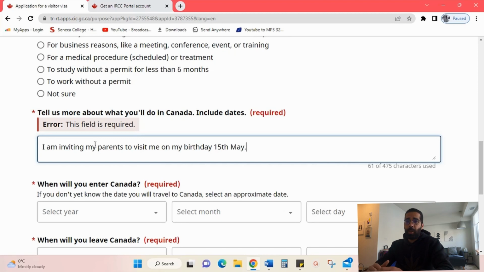That's it. And if you want to clarify a little bit more, in my case, I mentioned a second line, which was, as I haven't seen my family in last 3 years. That's it. When will you enter Canada?